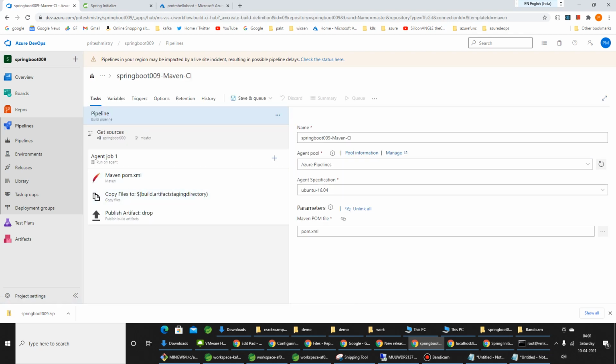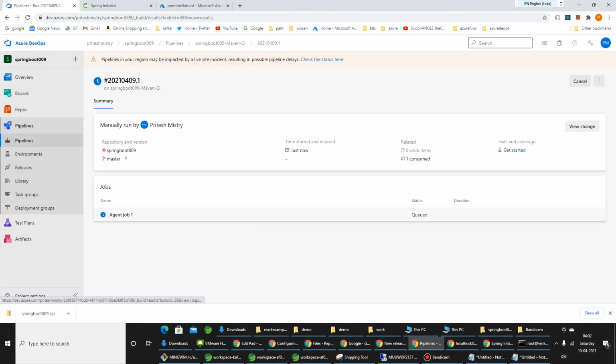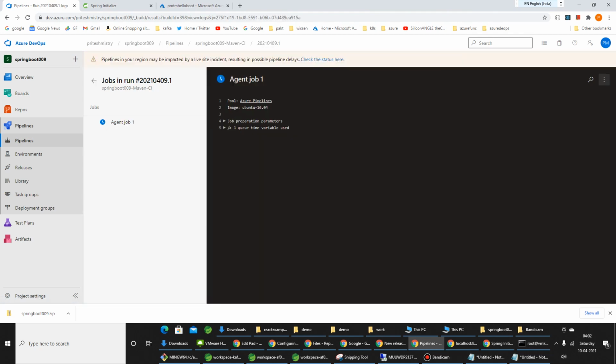Now we can just save it. It's simple. Now click on save and queue so that our build pipeline will automatically start. So this may take some time. Initially for the default application it may take 3 or 4 minutes. So let's wait for 3 or 4 minutes and I will pause this video.